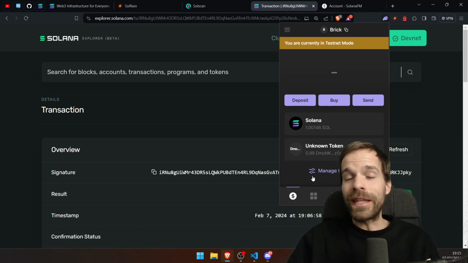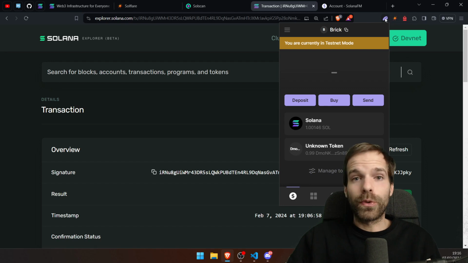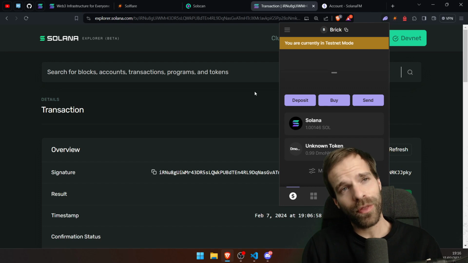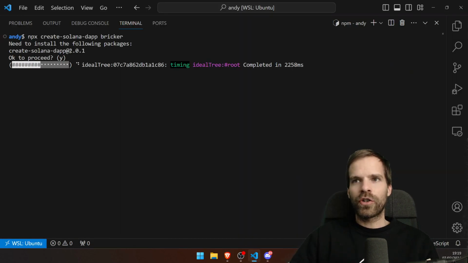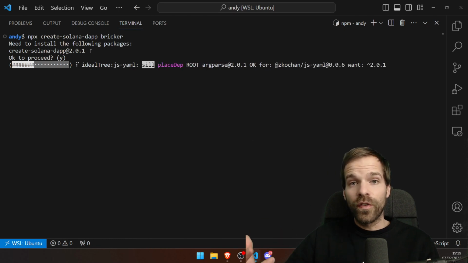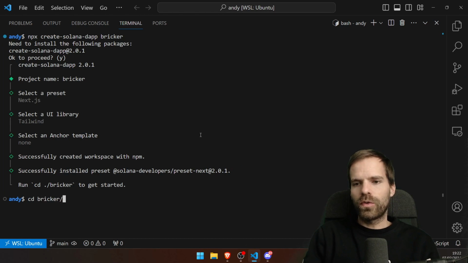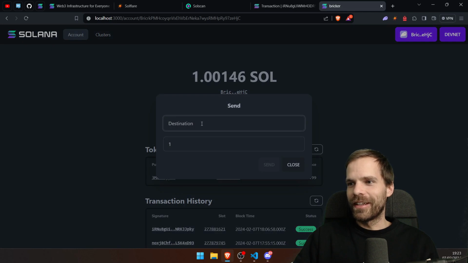So let's have a look how easy it is to brick wallets. I mean, we saw how easy it is, but let's see how good the UI wallets protect against this. But for that we need to build another website or something. So let's go with our classic create Solana dApp in version 2 point something. So that's the new version now with a mono repo. There we go. Let's go to the bricker to get started. We can airdrop, send, receive. Send, destination, send one SOL.